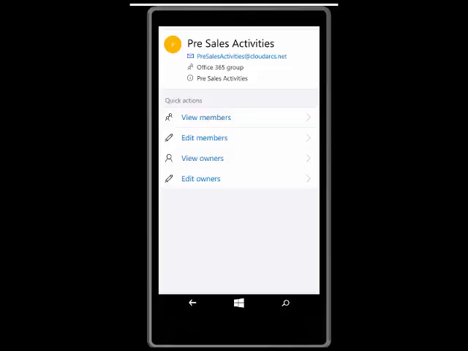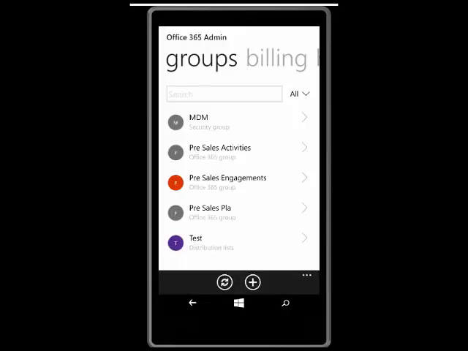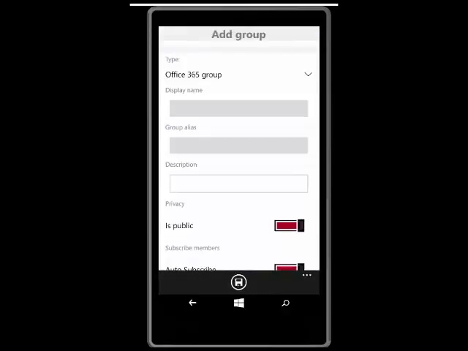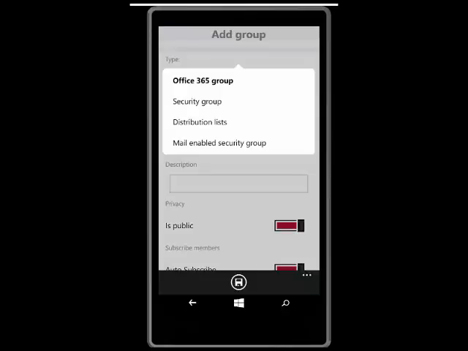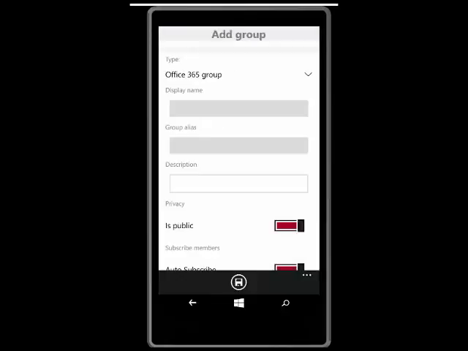You can see who the members in the group are. You can also edit members who are in the group. You can view the owners of the group, and you can edit the owners of the group. These tasks are pretty much self-explanatory. Going back to the groups section again, you also have the option to create groups within the application itself. If you click on the group type drop down list, you can create a security group, you can create a distribution list, and you can also create a mail enabled security group within the application.